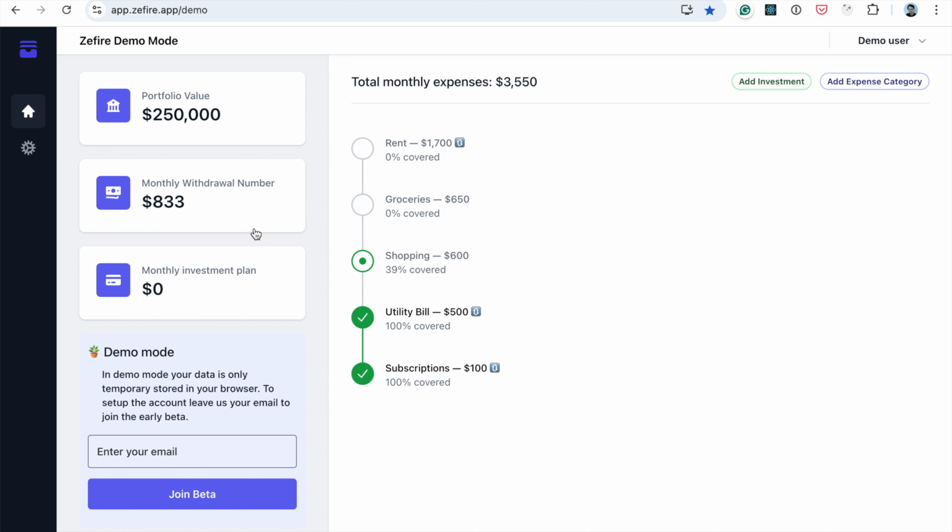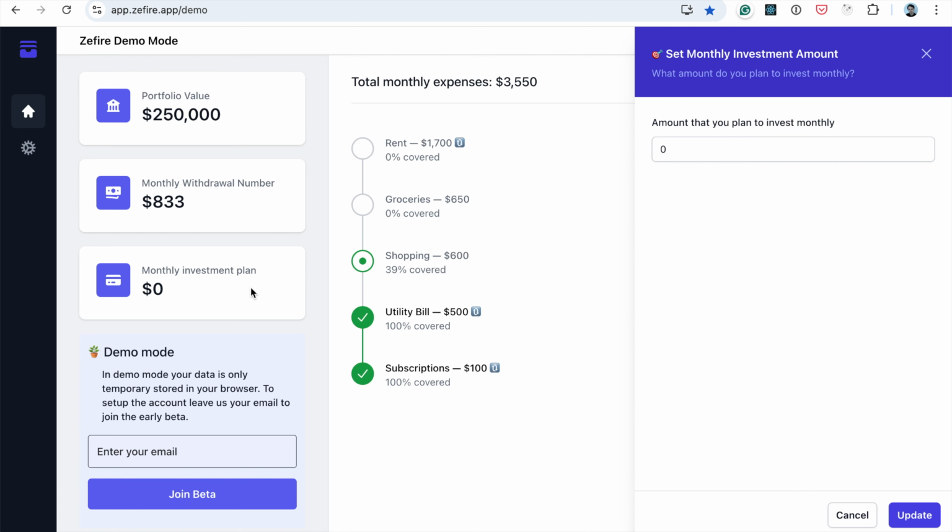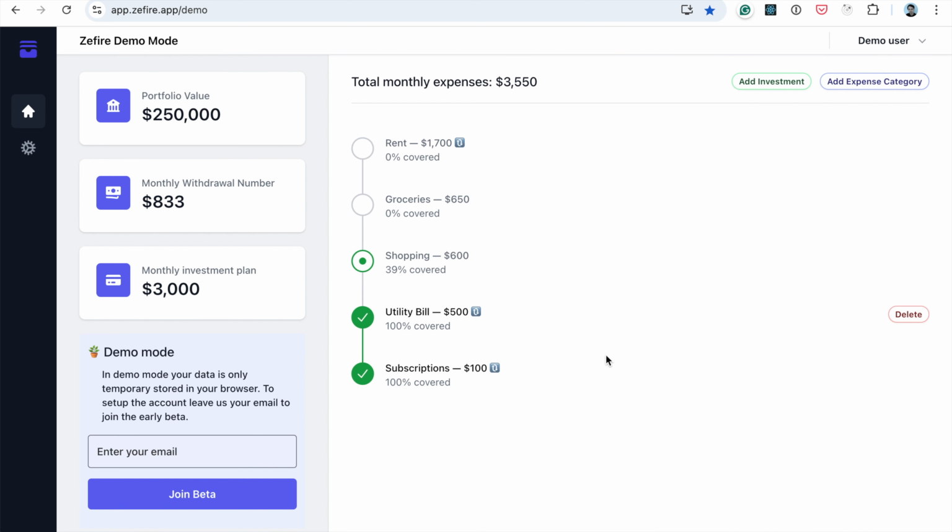The last number on the sidebar is the monthly investment plan. This is a very simple thing. It's something that you set, the amount that you plan to invest each month into your portfolio. Sort of like your target number for each month, how much you want to invest. Let's say it's 3K. I'm not saying it's realistic, just a number.